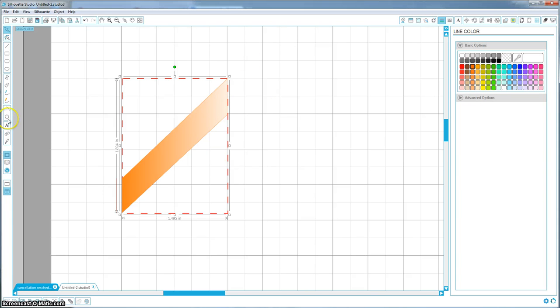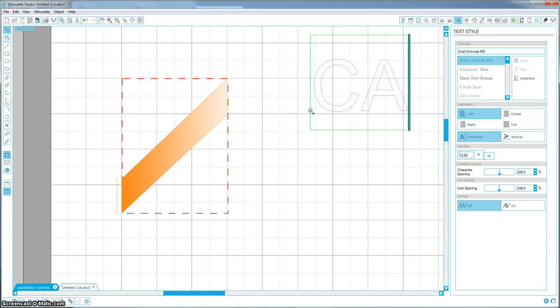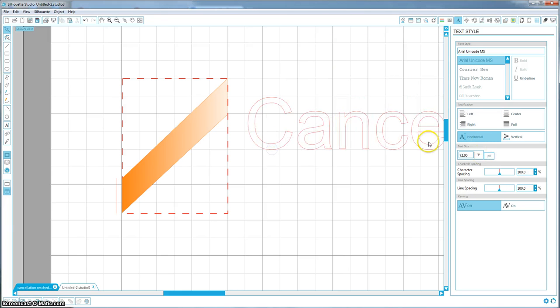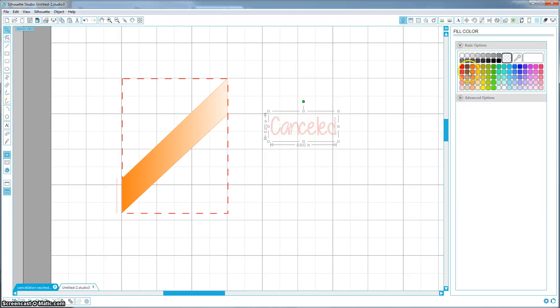All right, and you're going to come over and you're going to hit your text button and pick whichever text you want. Let's just write canceled. Oops. You can't really see it, it's a little big. We're going to shrink that down. So I'm just going to shrink it down to 25 to start with. We'll see how that goes. And I'm going to fill it in so it makes it a little bit easier to click on. Because I have trouble with those lines when I click on them.